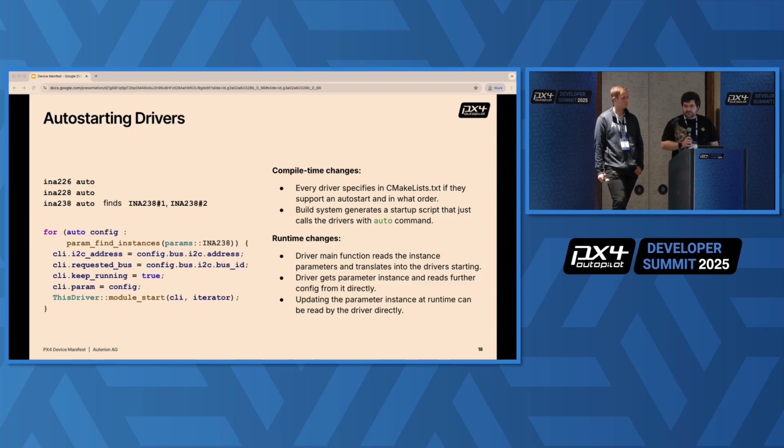Now you can also have some parameters that you have to reboot, or you can change them at runtime and change the driver settings without rebooting. So all of this is preserved.